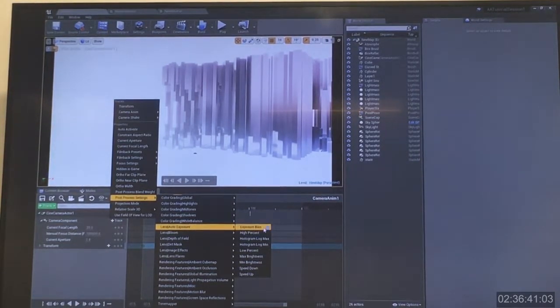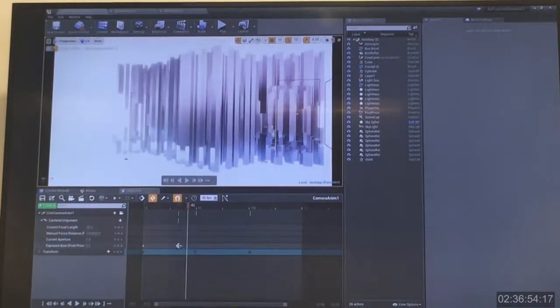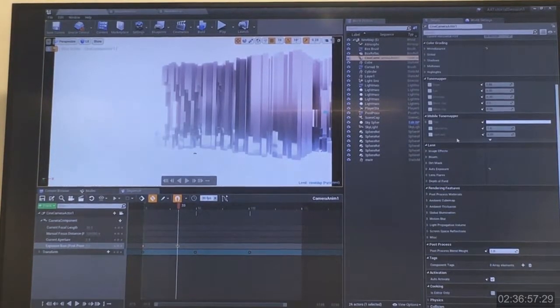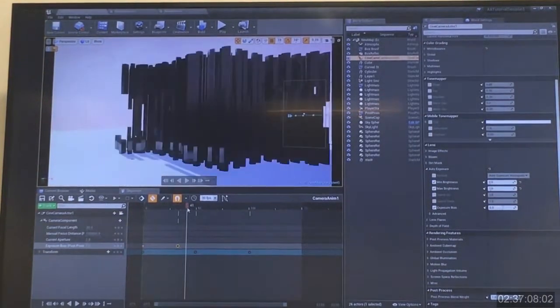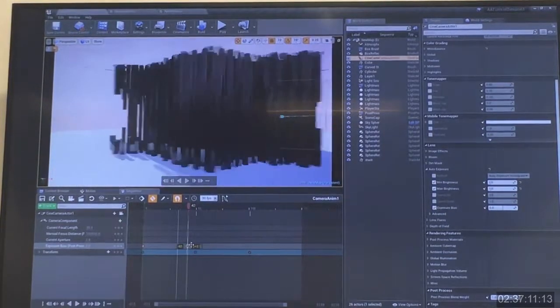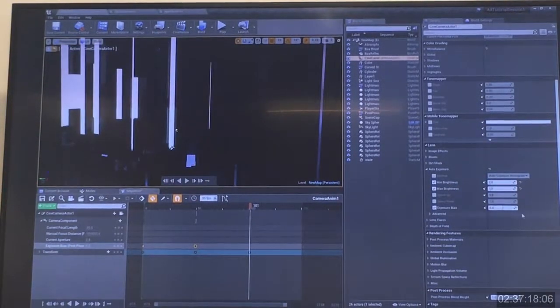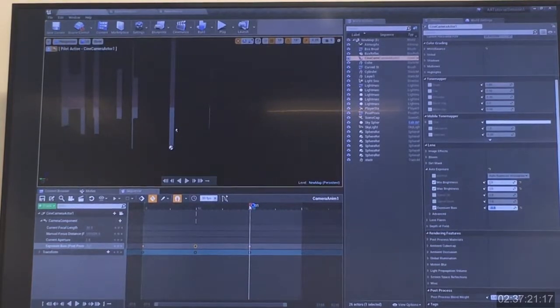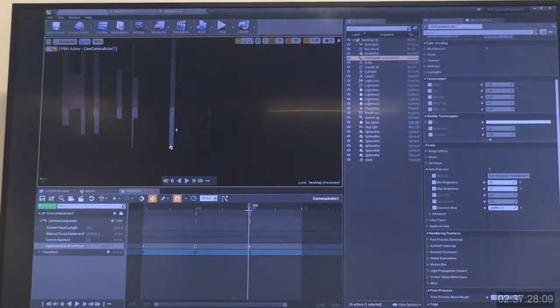Lens auto exposure, and what I want to change is the exposure bias, which is how I'm controlling my exposure, right? So now what I'm saying is at frame zero, my exposure is the current exposure, and at frame whatever, I'm going to change it to zero. The cool thing is that I can move the keys as well, right? So I can move the key and say I really wanted frame 50 to be 0. And then at frame 100, I want it to be minus 5. So now if I play, I see the exposure changing.